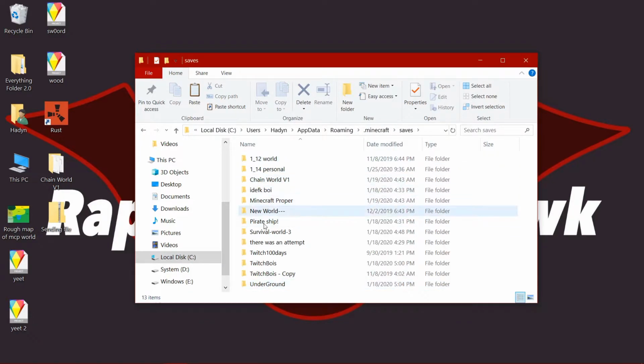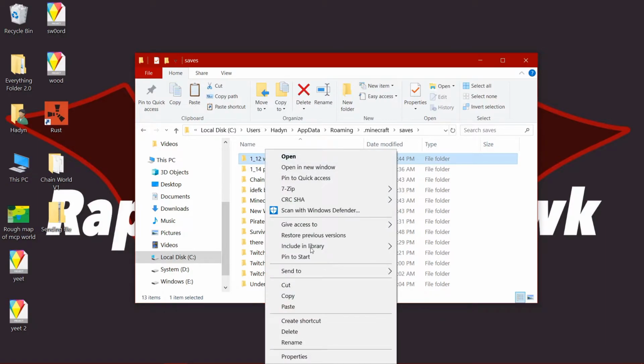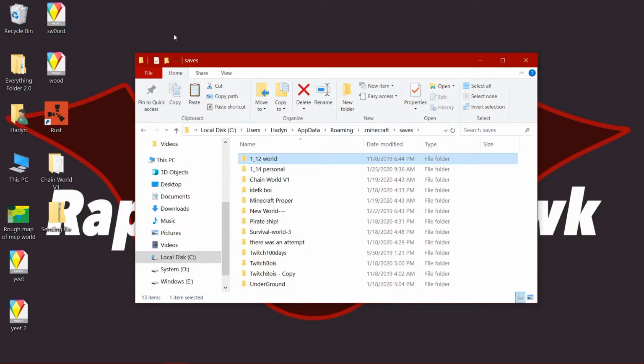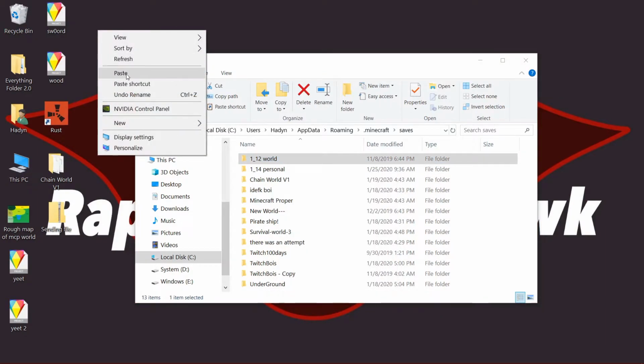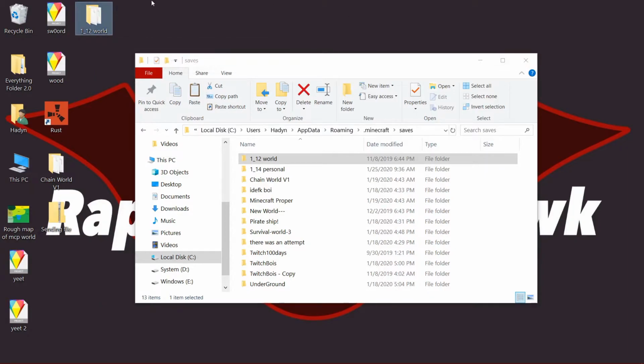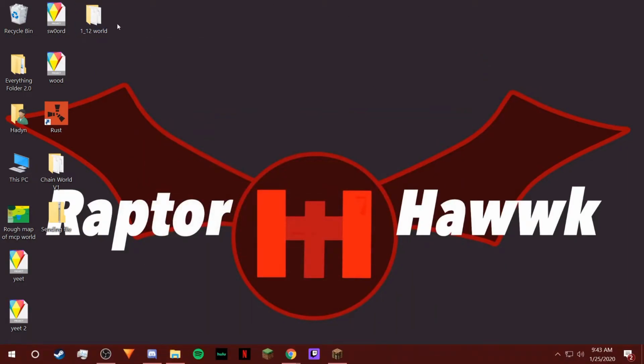Find the world you want to send, whatever it's named here. We'll go with 1.12 world. Copy it. Paste it to your desktop. You can flatten this for now.